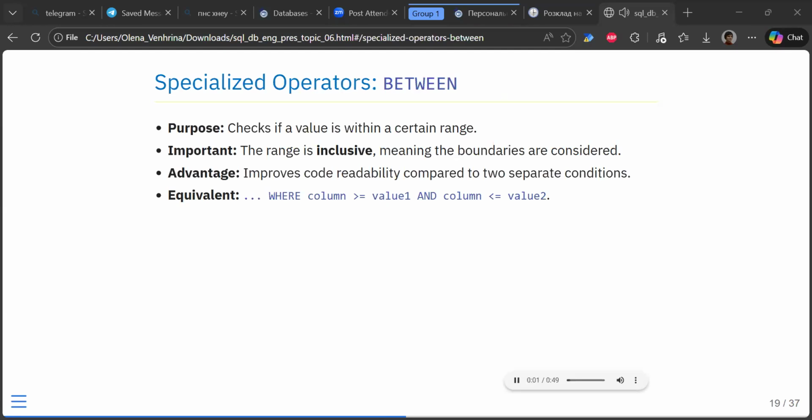In addition to basic operators, SQL offers several specialized constructs for typical filtering tasks. The first of these is BETWEEN. This operator is syntactic sugar that allows checking whether a value falls within a specified range more elegantly and clearly. It's important to remember that both boundaries of the range are included in the check.